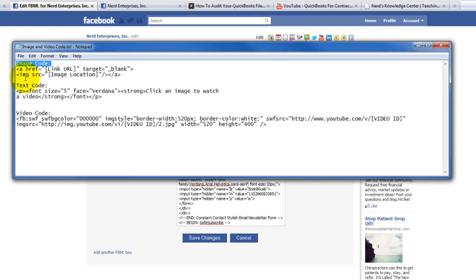Most of this is just HTML. The only special code is the video code. So the HTML is simple. If you already know it, then here are your tags. You start off with this, and what I've done is in brackets, I've put in the things that you need to replace, including the brackets.